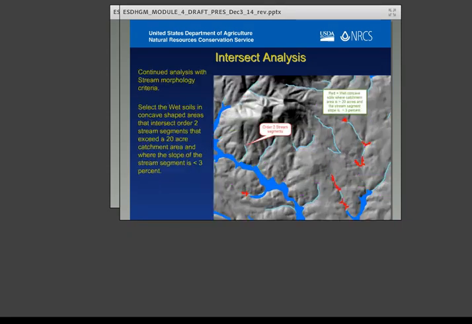And then we can combine that with an analysis based upon our stream morphology criteria. In this case, they wanted to look at the second order streams that have a catchment area of greater than 20 acres and select out or extract out those features that had that concave shape that meet these stream morphology parameter criteria. And this would give us an even finer picture of the possibility of where these head slope wetlands might occur for our field validation.